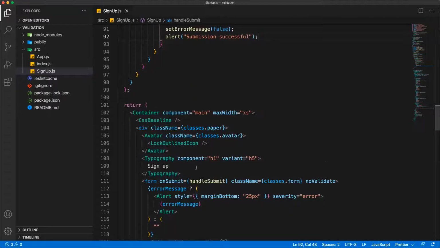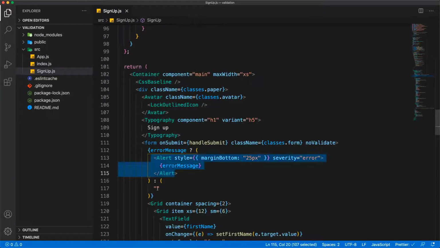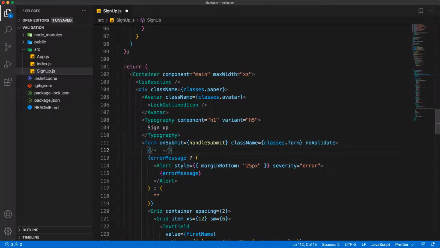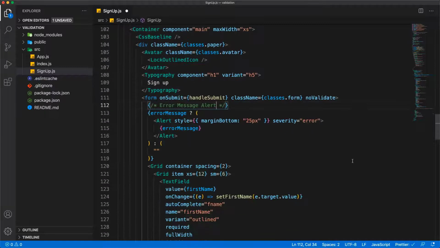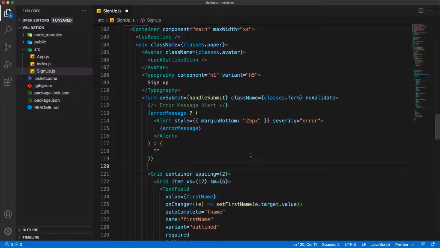So where I have the alert component, this is one alert component. This is the error message alert component. So it is going to be the error message alert. And now I'm going to have the success message alert. So I'm going to say this is going to be the success message alert. All right, so this is what I want it to be.